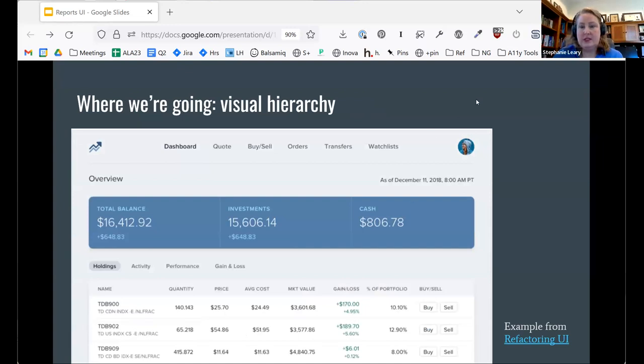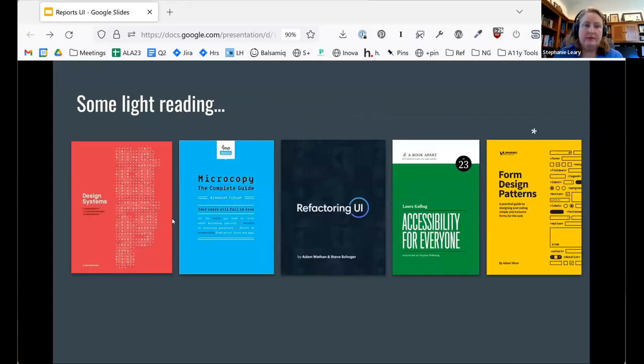I am going to stop sharing. Oh, if you want to read more about user interface design, you are welcome to. There's my recommended reading list. Where's my Zoom thing? Stop share. Okay, there we go.